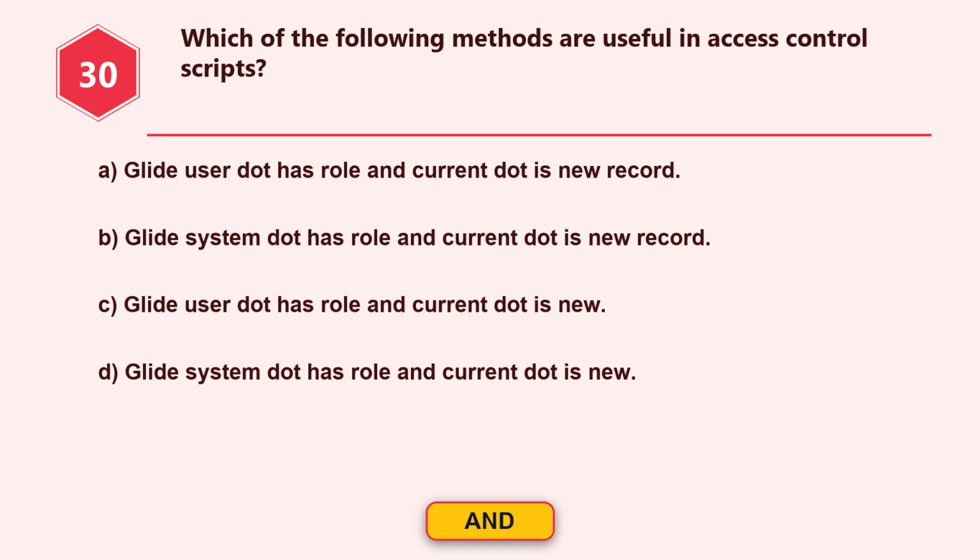Option A. GlideUser.hasRole and current.isNewRecord. Option B. GlideSystem.hasRole and current.isNewRecord. Option C. GlideUser.hasRole and current.isNew. Option D. GlideSystem.hasRole and current.isNew.